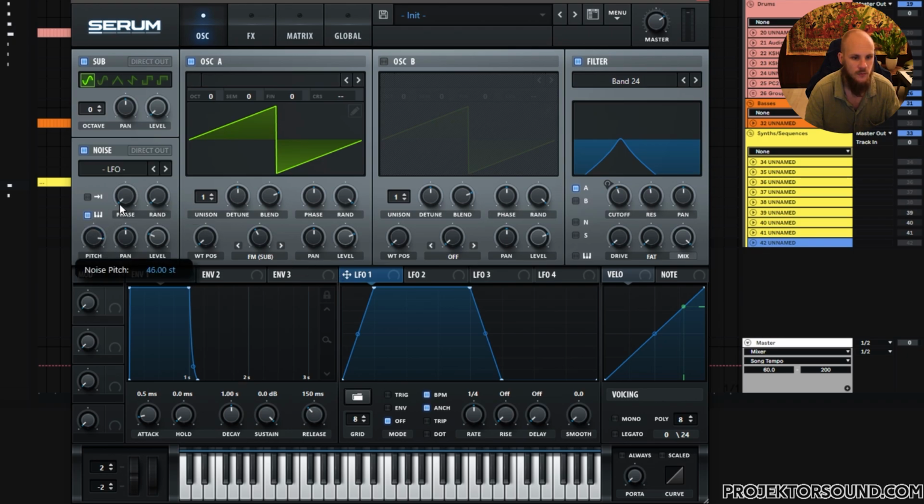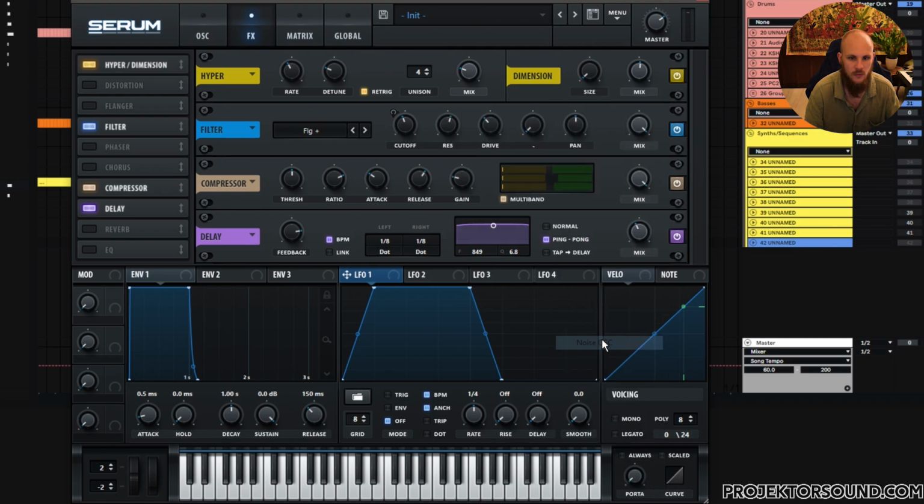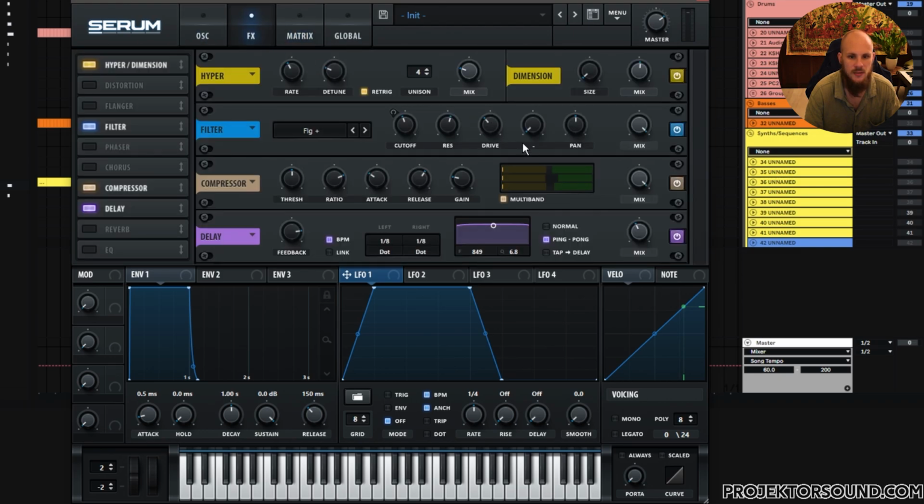Let's go to 48 semitones for now. Turn the level all the way down and then we can modulate the frequency here. With the noise oscillator, we can go into that noise oscillator and let's turn the modulation down quite far. So let's go maybe 5 modulation here and let's have a listen to how that sounds.